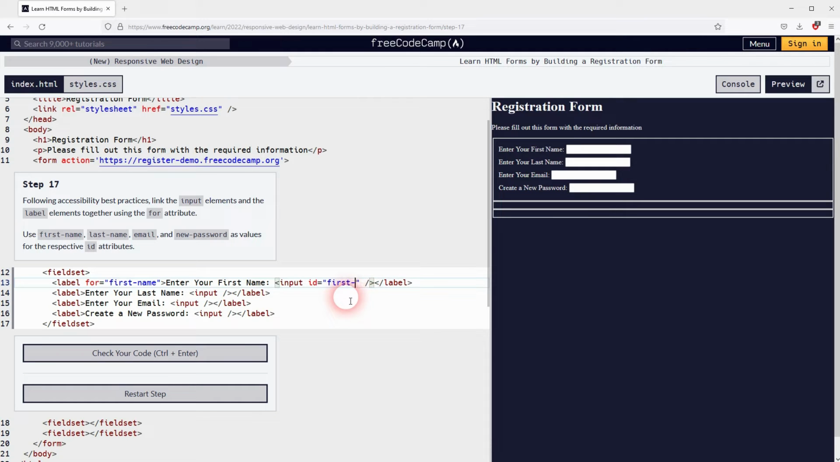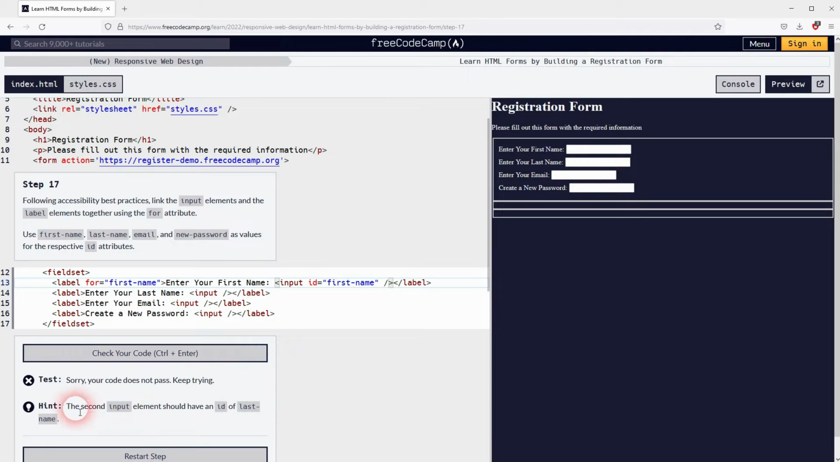As you can see, input has now a closing tag in itself, and it was created by CodeCamp automatically, so this is another way to write opening and closing tags. Don't get confused by this. We'll add the for attribute 3 more times and change the value to last name, email and new password. And we'll have to do the same for the ID, so that all of these labels are connected to their specific input fields.